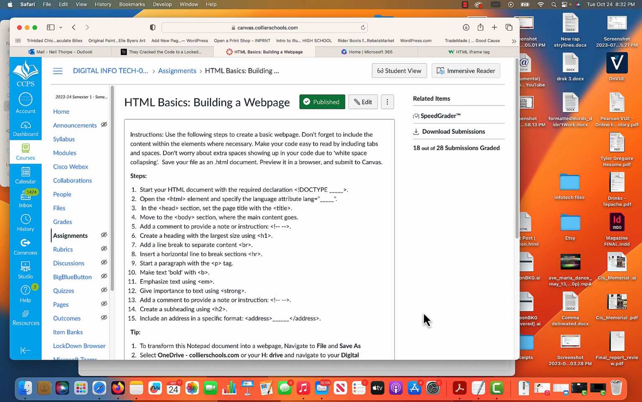So that's the first thing that we want to do. We look through the steps. First step, start your HTML document with the required declaration doc type. So the first thing we need to do is open our notepad. I'm on a Mac, so I'm going to use TextEdit. But on a PC you want to use Notepad.